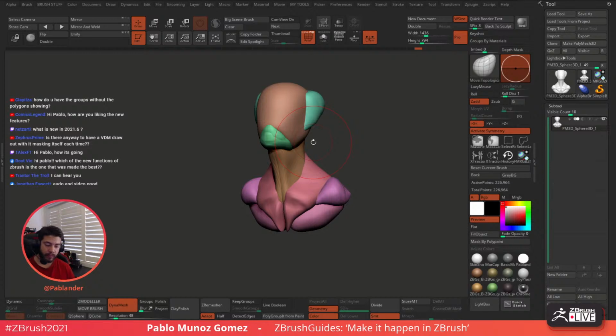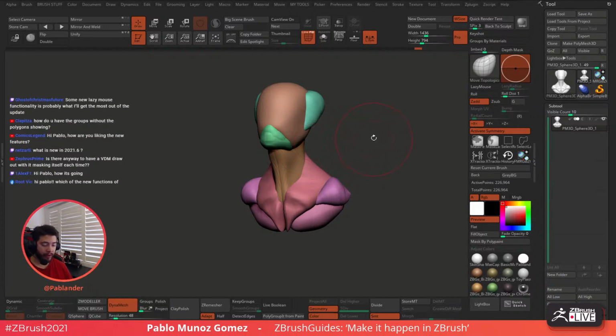However, there are ways to go about it. So you could duplicate it, create a VDM. That's a cool workaround where you can duplicate the mesh, extrude the VDM, and then use the intersection master to see the difference between the meshes, and that way you can mask any VDM.